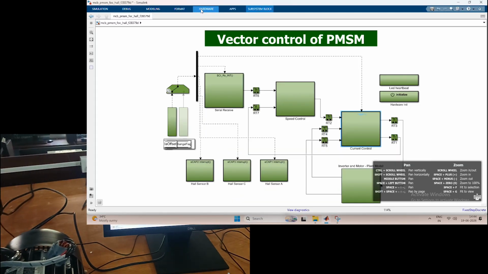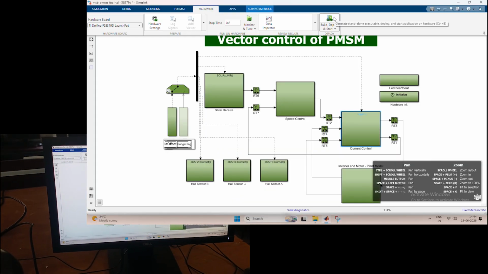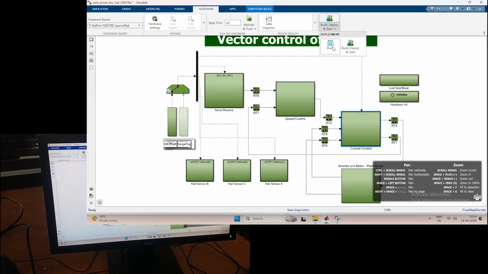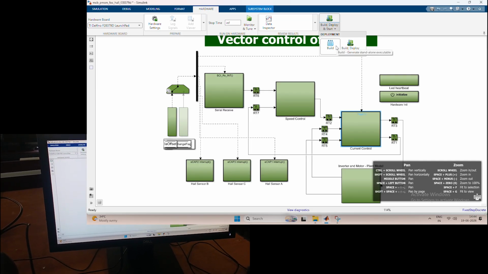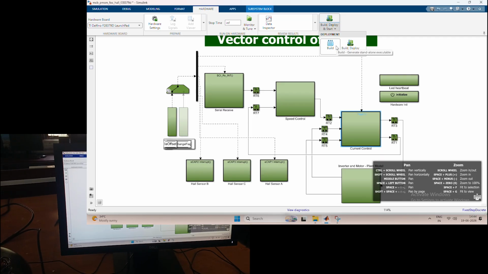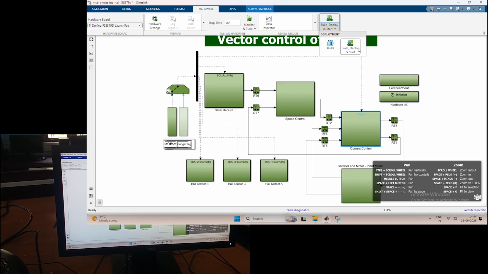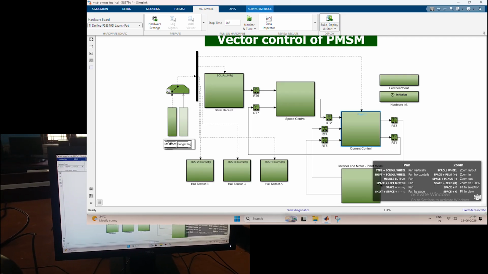Okay, so make sure you have connected the USB to the PC, and in MATLAB go to the hardware tab. There is a button called build and deploy. Do not press build. Build means it will just compile this model into C code, and it will not transfer it to the processor. So you have to build, deploy and start. You have to press this button.